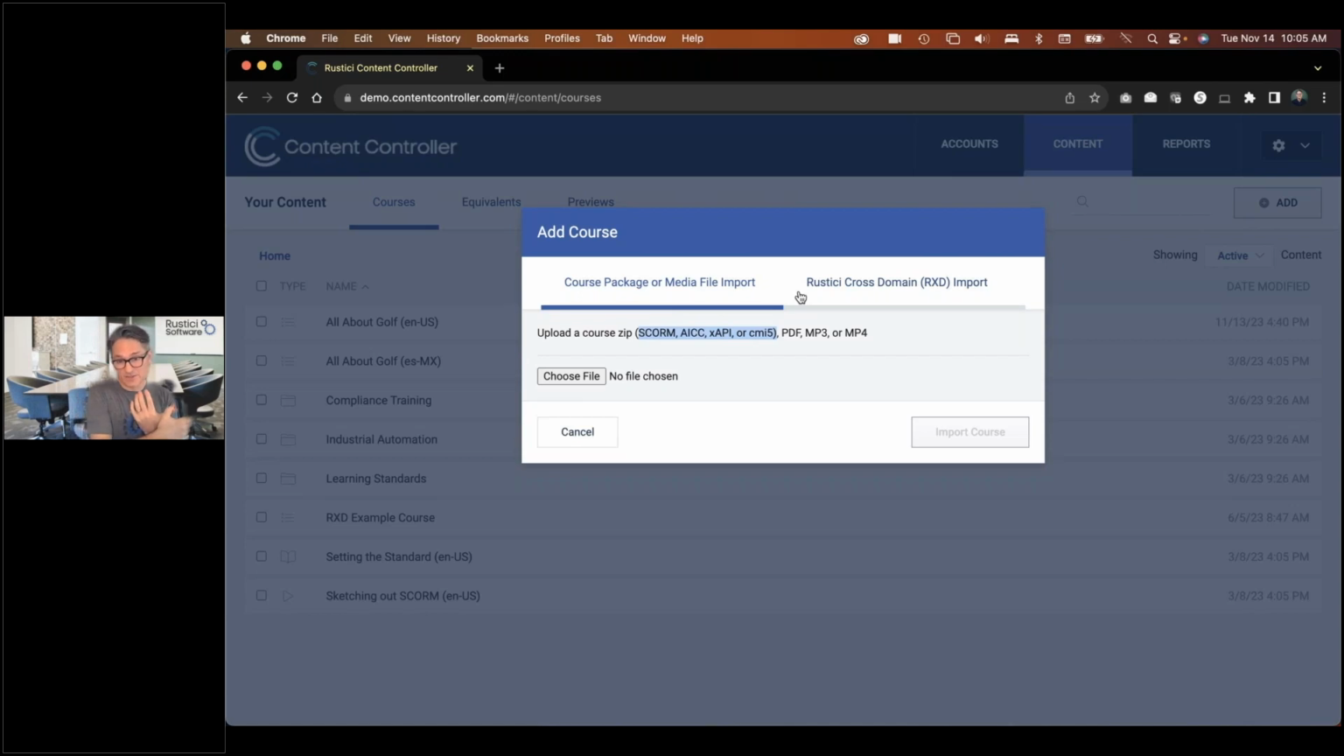We even go back and support SCORM 1.1. If you're using SCORM 1.1 content, God bless you, but it's supported within most of our tools. In addition to the standards-based content that we support within the application, there's a variety of media file types that we also support. You can see here that we have support for PDFs, we have support for MP3s, and we have support for MP4 files.